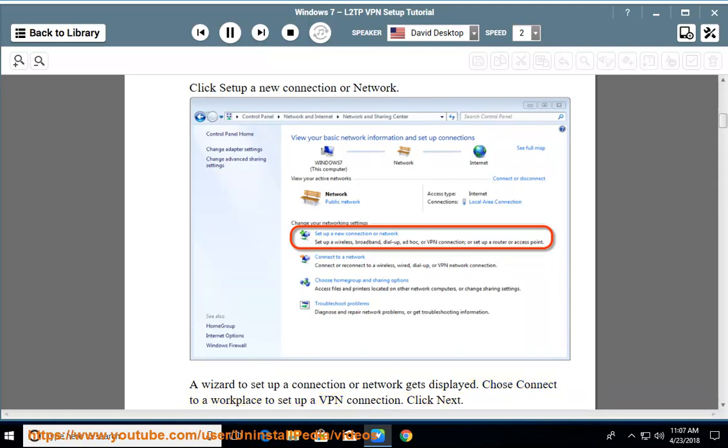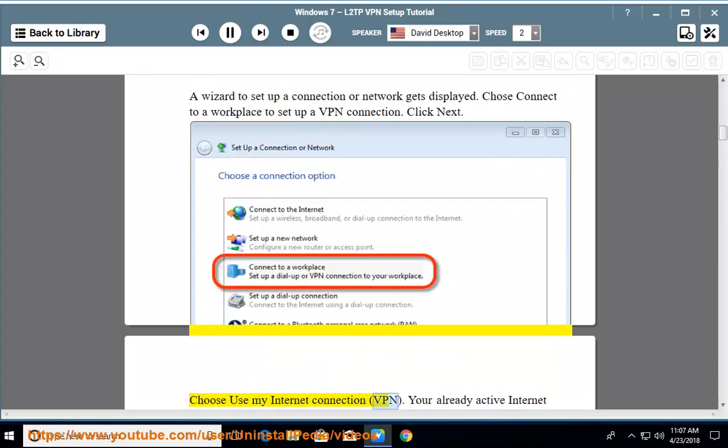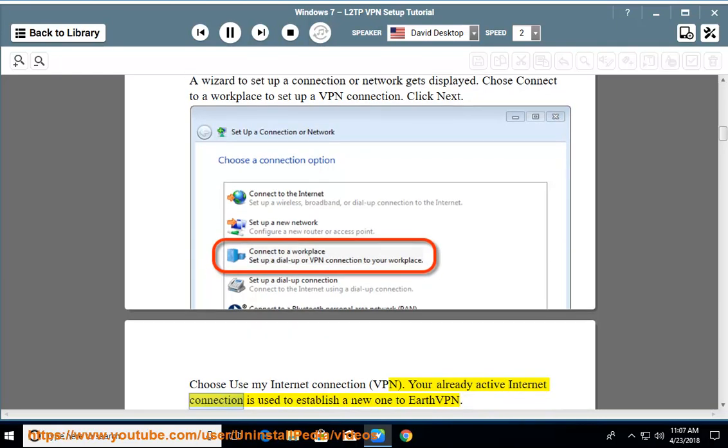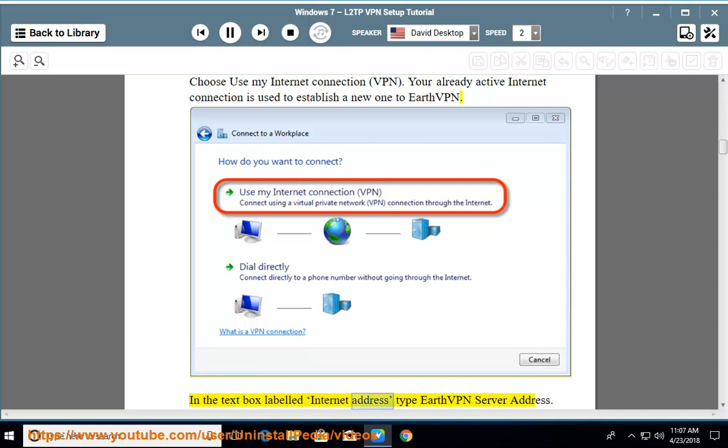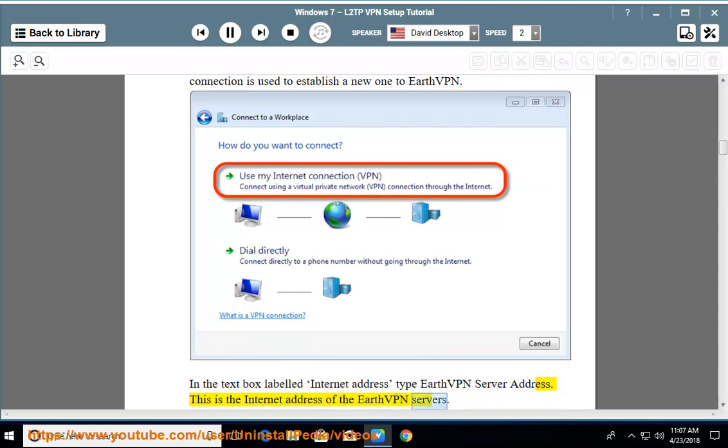Click Next. Choose Use My Internet Connection, VPN. Your already active internet connection is used to establish a new one to EarthVPN. In the text box labeled Internet Address, type EarthVPN Server Address. This is the internet address of the EarthVPN servers.